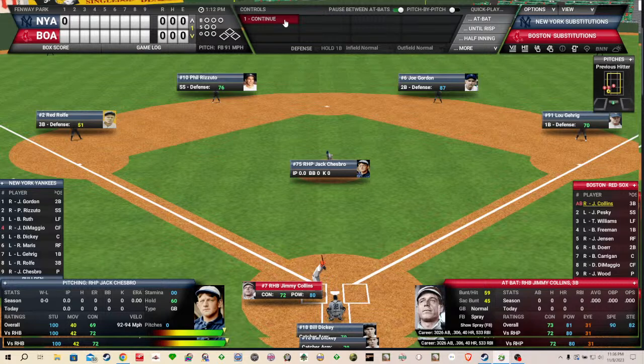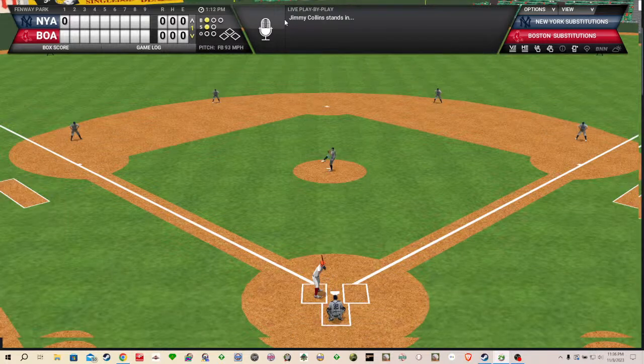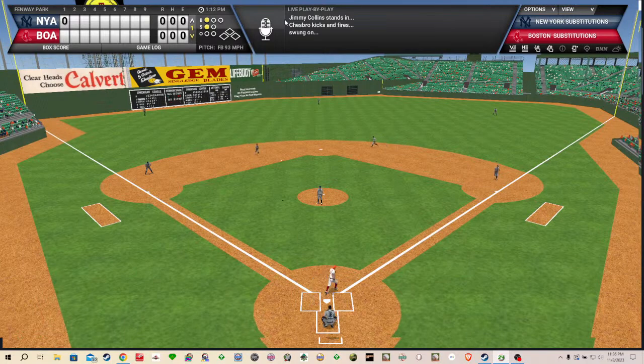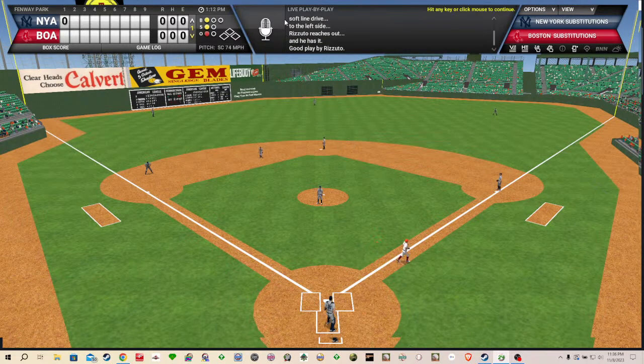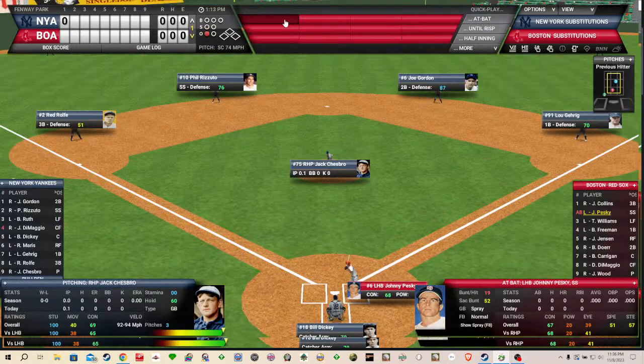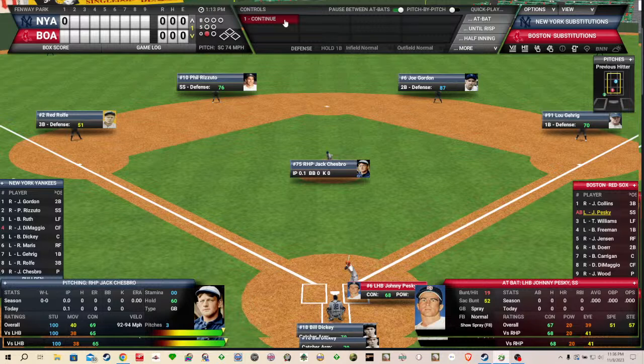All right, leading off here, Hall of Famer Jimmy Collins. Jack Chesbro ready to deal. Here's the 1-1 pitch. Collins swings, and this one a little soft blooper to short, and Phil Rizzuto making a nice play on that. One away now for the shortstop, Johnny Pesky.